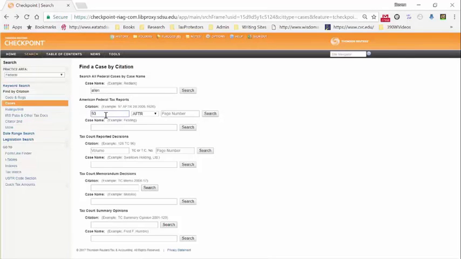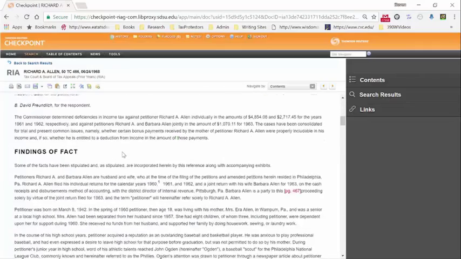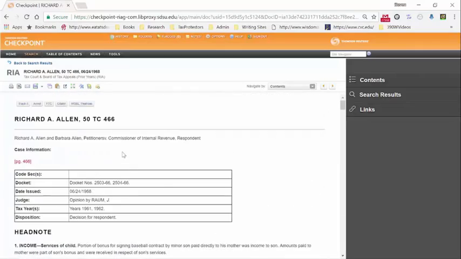So that was 50, whoops, I'm in the wrong one. It was a tax court case. Sorry, 50 TC 466. And of course, I would have exported that document so I could have found it, and here it is. So Find by Citation is when you know what you're looking for. When you know what you're looking for, go right to the citation search and simply find it.